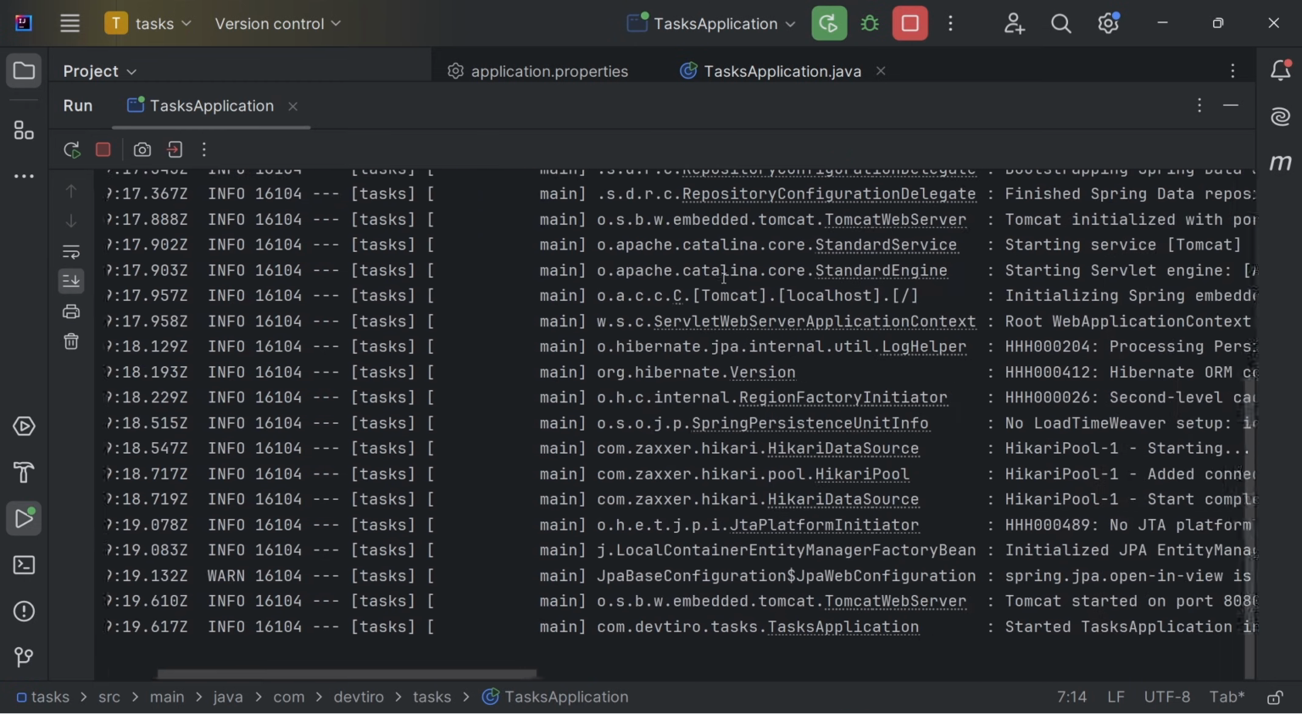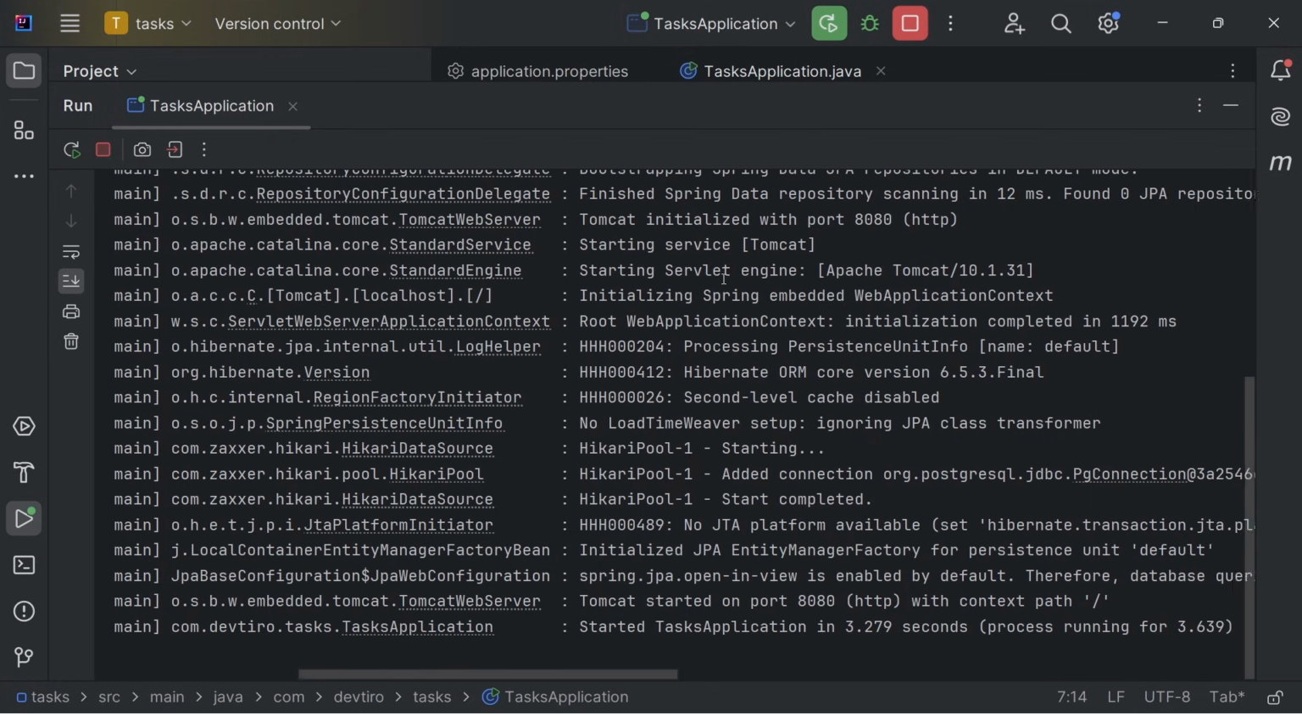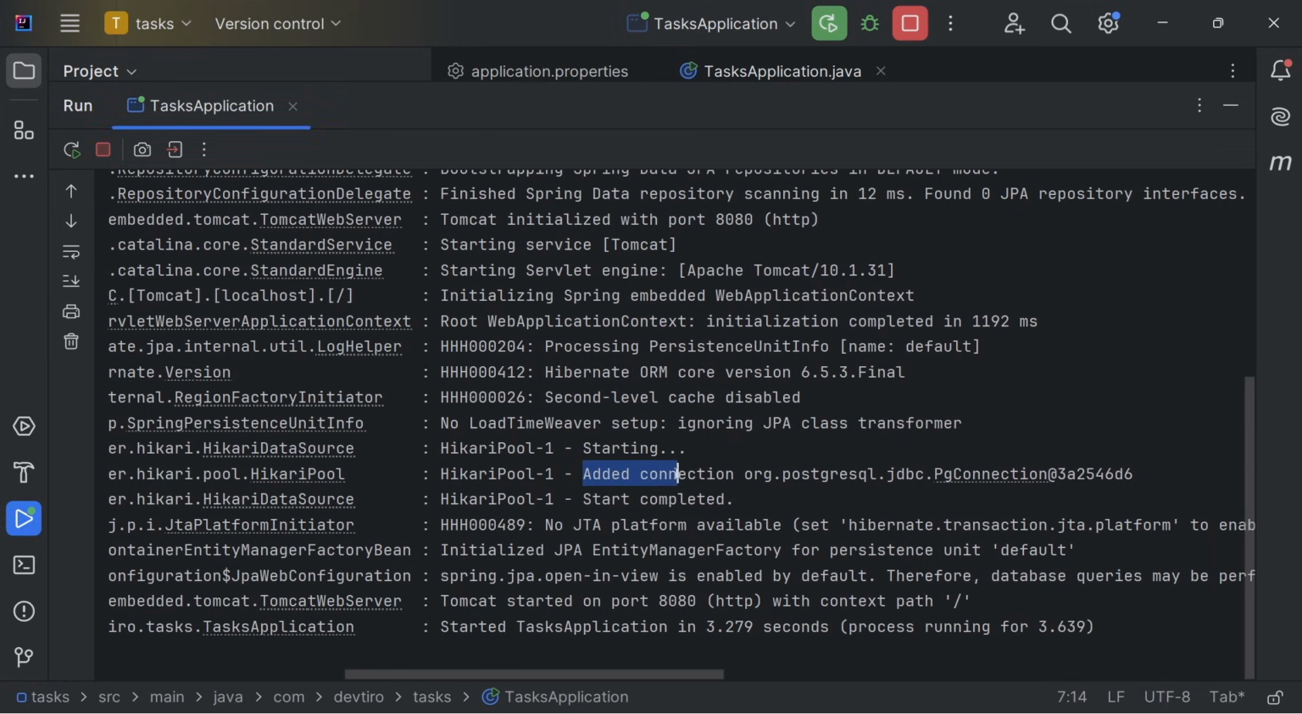Great, and we can see that our application has started. And we can see here we've got an added connection, PostgreSQL. So we can see our application has successfully connected to Postgres and is started up successfully. Now, whilst we're here, I mentioned that we'll not be using Postgres for our tests. We'll in fact be using the H2 in-memory database. Let's just revisit our test for one moment.